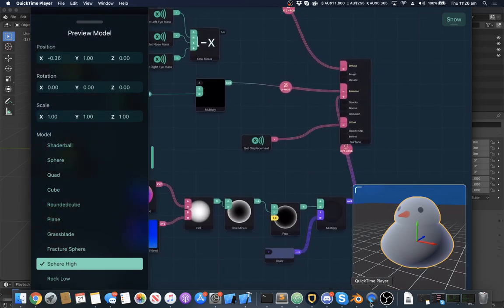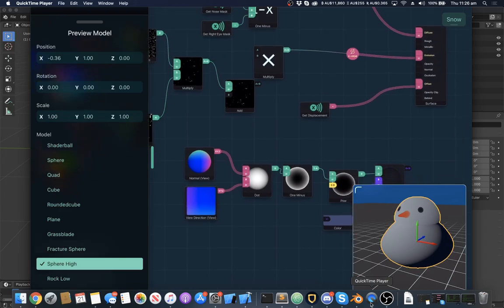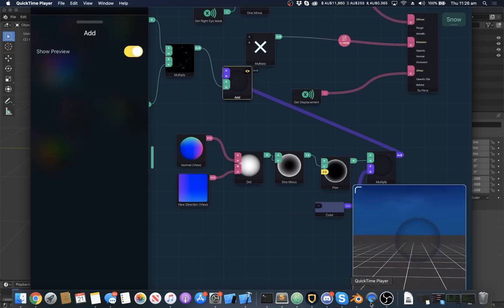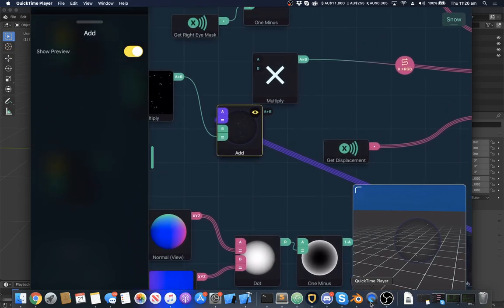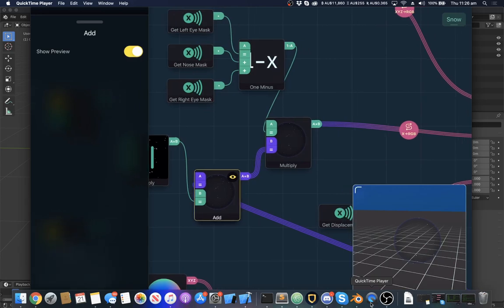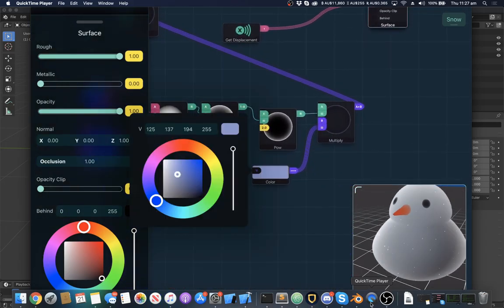Maybe I'll add these together first. So grab this and this. Oop. Maybe add that first. So add that. That. And then multiply this and this, and yeah, that kind of works. Kinda works. And a warm color as well.